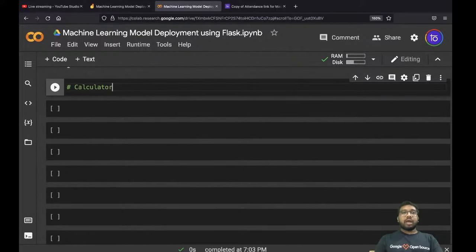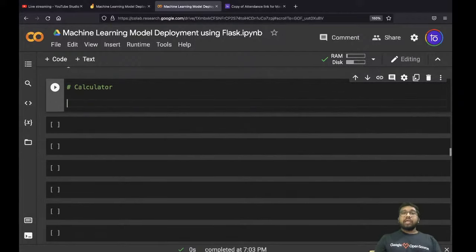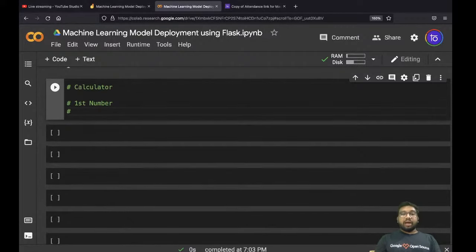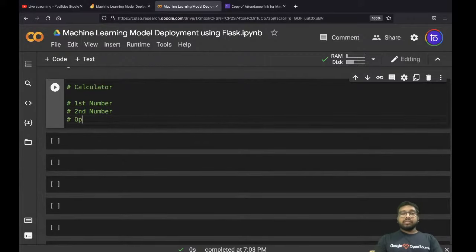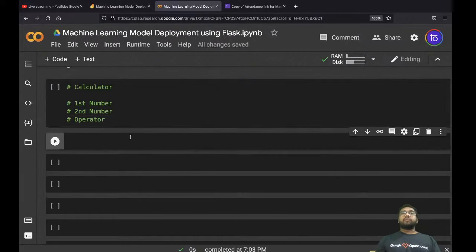Let's make a simple program of a calculator where the user is going to give the first number. The user will give us the second number, and the user will give us the operator. The user will choose the operator, whether it will be plus, multiply, or anything else, right? Based on that, you are going to perform the operation.